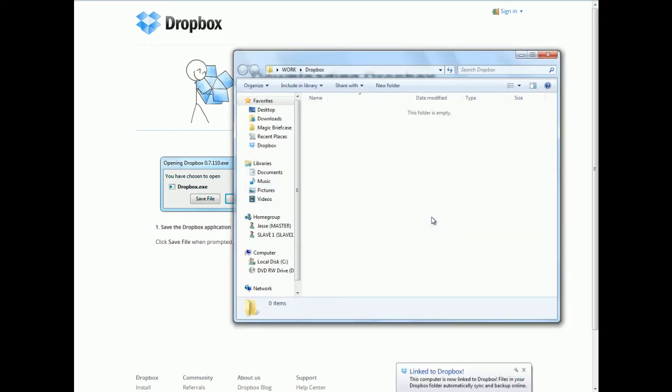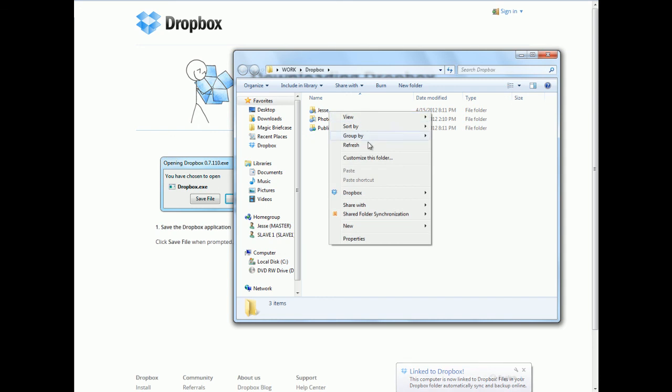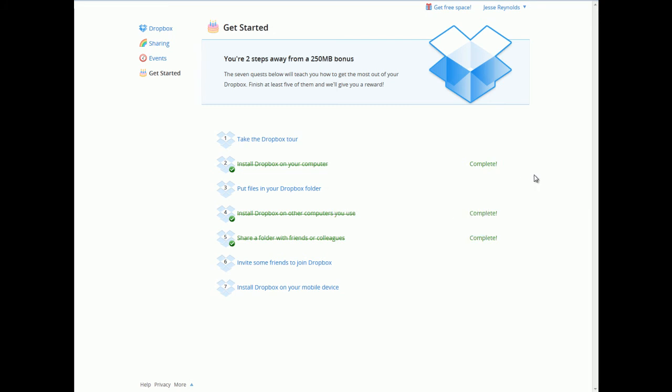And that's it. It'll open to work in Dropbox, and you can see Jesse's files, photos, and public. We can right click on Jesse's, go to Dropbox, and browse on the Dropbox website. This will load up and show us getting started. And you can get additional megabytes by completing tasks like taking the Dropbox tour, putting files in your Dropbox folder, inviting friends, and installing Dropbox.